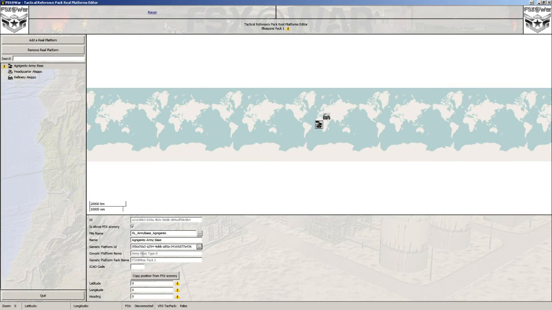Okay, notice how it populates the information automatically for you. Now, this is not an airport. Do not put in the ICAO code. You don't need to do flight plans. Now, below that it says copy position from FSX scenery. Since we moved it ourselves, let's go ahead and do that. Click, and there we go. So it's already positioned it for us. So now, this platform has been added to our scenery in FSX.